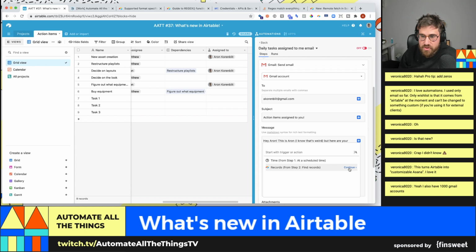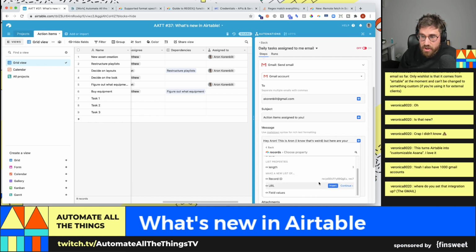We want to go into records from step 2. We want to go into the records array. And then what's cool is we have this functionality. We can send out the array into record ID, so I can get an array of record IDs. I can get an array of URLs. But what's more fun is I can send them as a list. So insert record as list, and I want, let's say, name, start, end date, status. Sure. Insert that, right? And it's going to render as an HTML list.